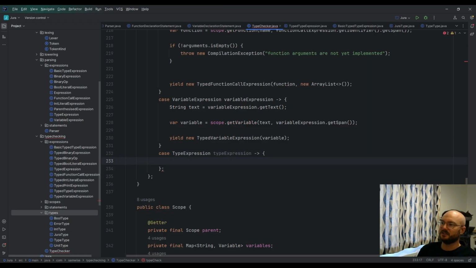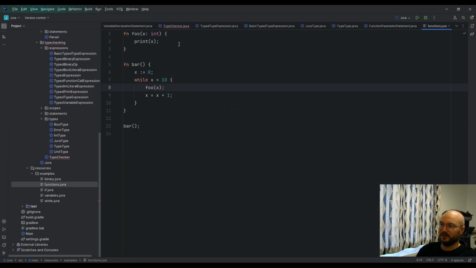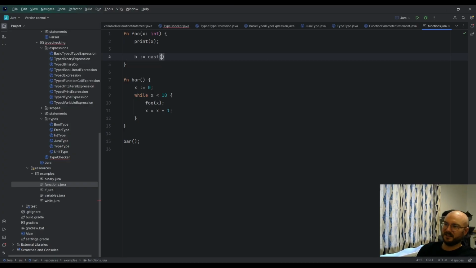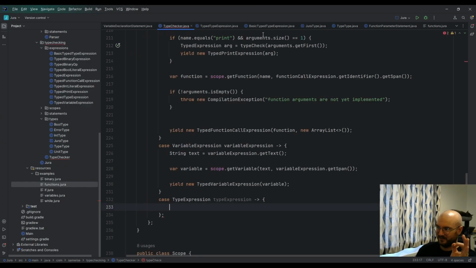Okay, so all that means is if we get a type expression, and the only time we're going to get an expression like this is in the case I was saying before, where I want to say B is like casting this X to a bool, right? This is a type expression of type, but it's generic in the sense that it has a type in it. So this would be a type of bool. Does that make sense?